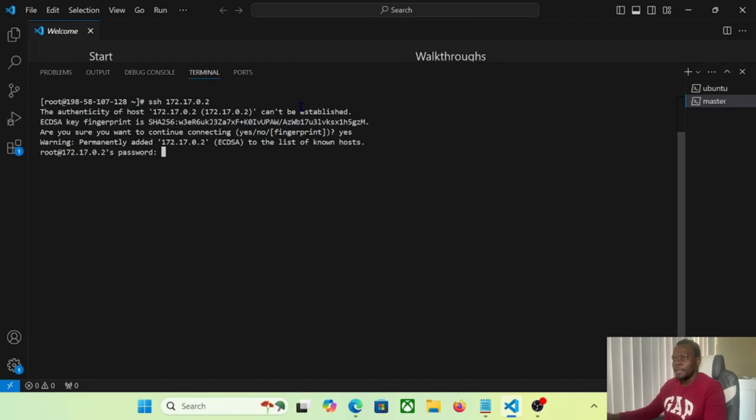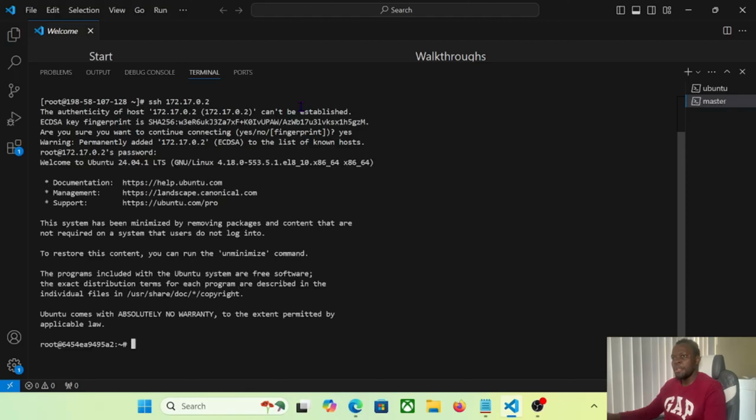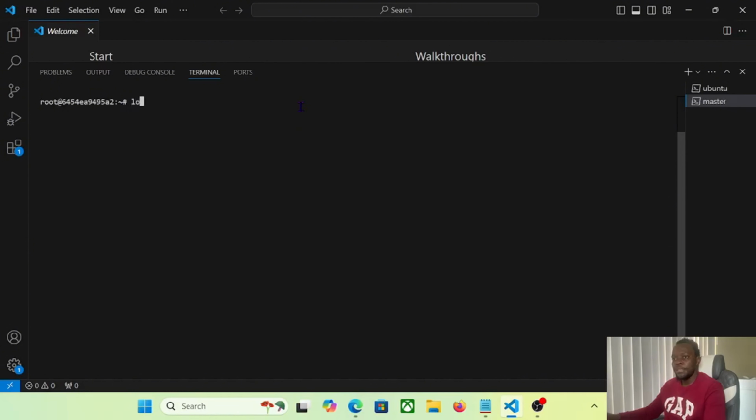And you see, you're always going to have this question. You have to say yes for the first time. And we're going to provide the password that we created on our container before using the passwd root command. And now we are inside our container using the SSH protocol. It's just awesome. Okay, we are logging out right now.